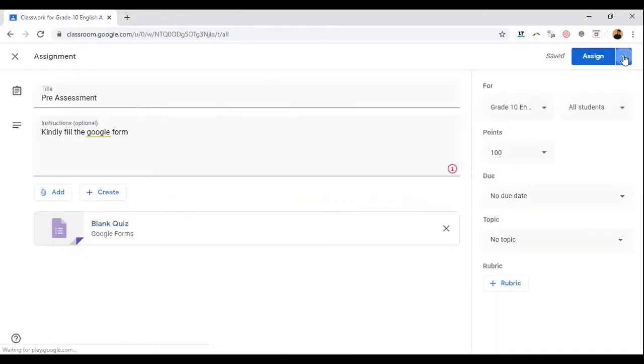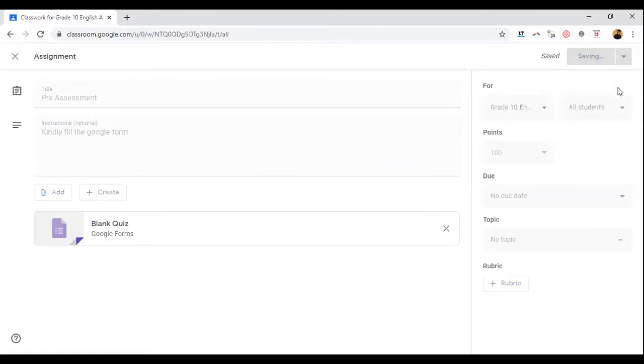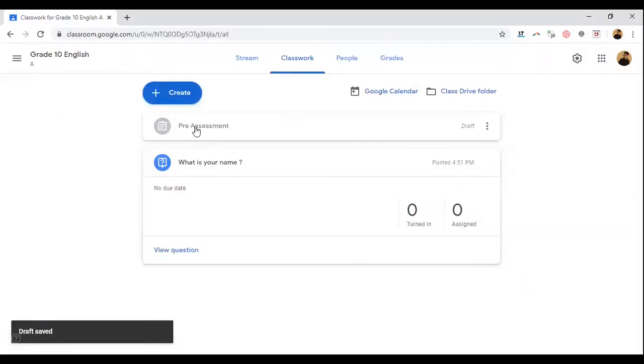Okay, now you can see here assign. If you assign now, this form will go now itself. If you want to give later, save draft. Now it is not given, this we have given.